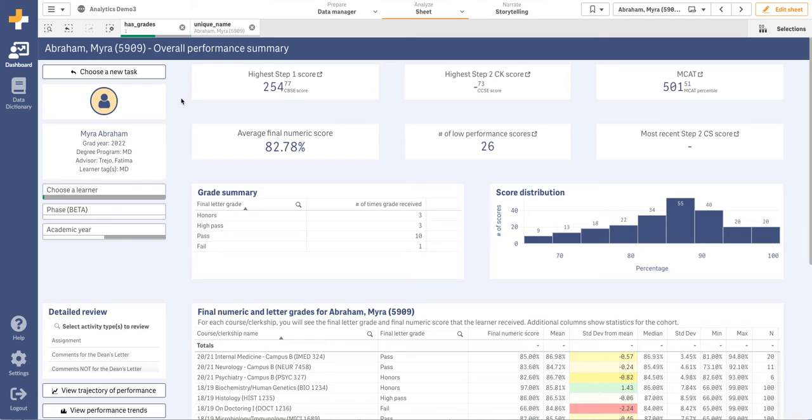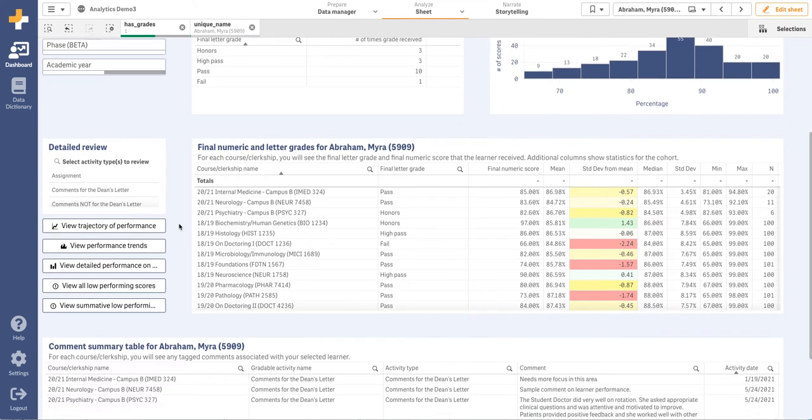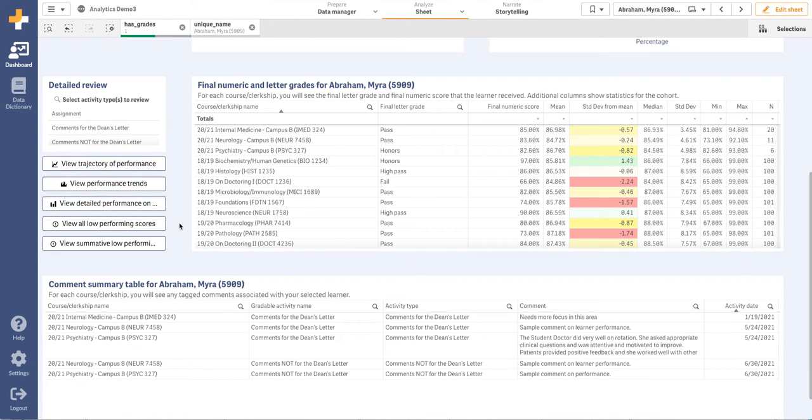Here you will be brought to the student's overall dashboard page where we can see KPIs at the top, such as Step 1 and Step 2 performance, MCAT outcomes, average final numeric score, etc. We can also see final numeric and letter grades and comments for the Dean's Letter. Along the left-hand side, you will have three options for narrowing in on component grades: the view trajectory of performance, view performance trends, and view detailed performance on activities.